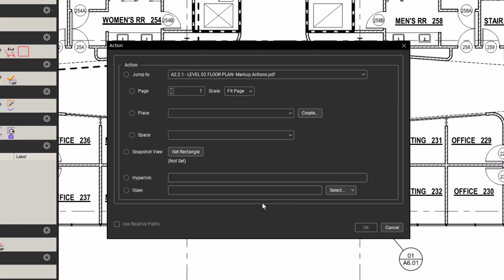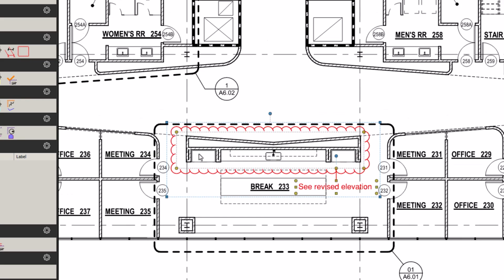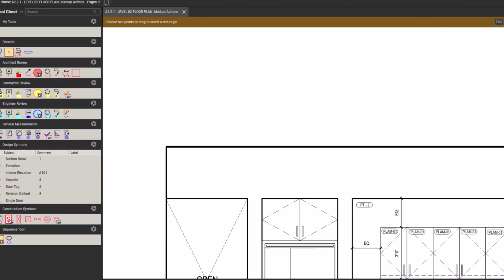Jump to allows you to jump to a specific page, place, or space in your open documents. If you want the markup to link to a zoomed-in snapshot view, click Get Rectangle and drag over the area you'd like to highlight.